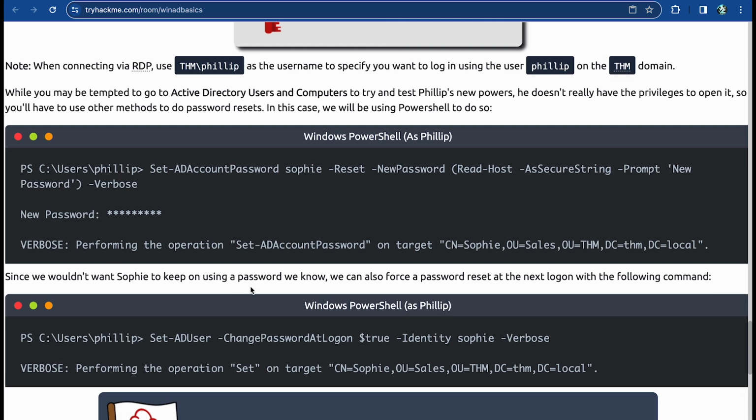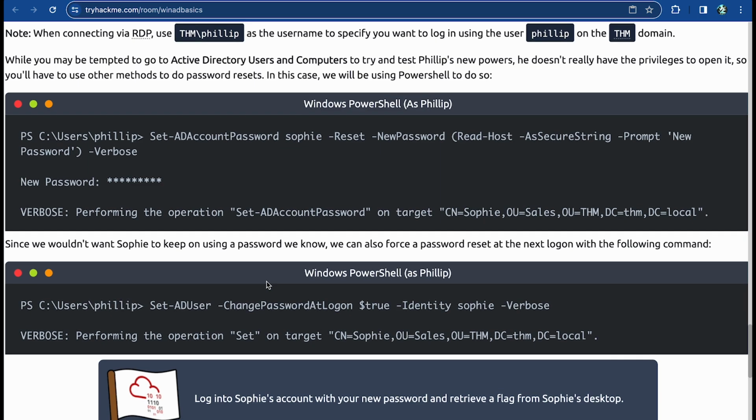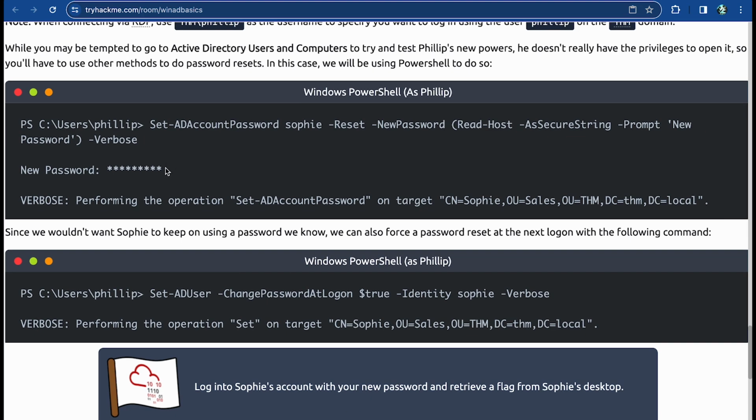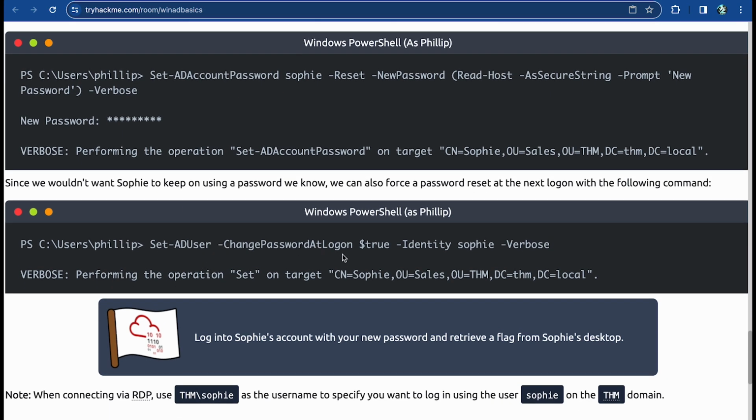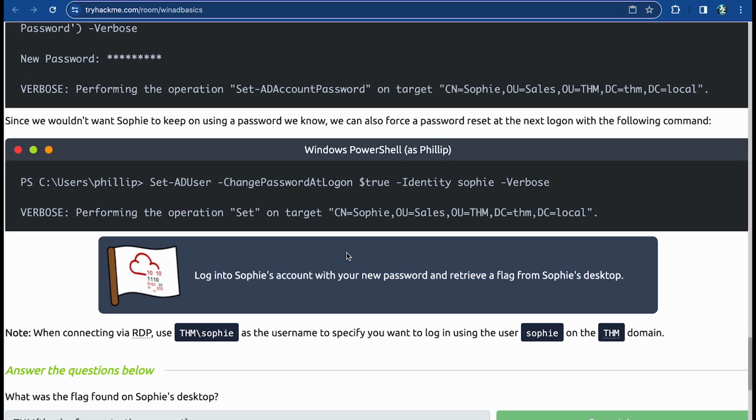So since we wouldn't want Sophie to keep on using a password, we know we can also force a password reset at the next logon with the following command. So Set-ADUser -ChangePasswordAtLogon $true -Identity Sophie -Verbose. First you're going to set the command that she needs to do it, and then we're going to reset the password for her, and then she has to reset her own password the next time that she logs on so that we don't know her password anymore, right? So now, once we've done all that, we're going to log into Sophie's account with the new password and retrieve a flag from Sophie's desktop.